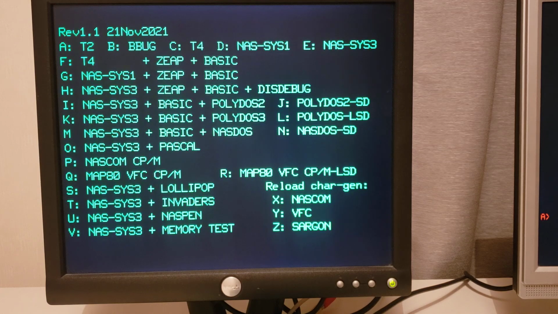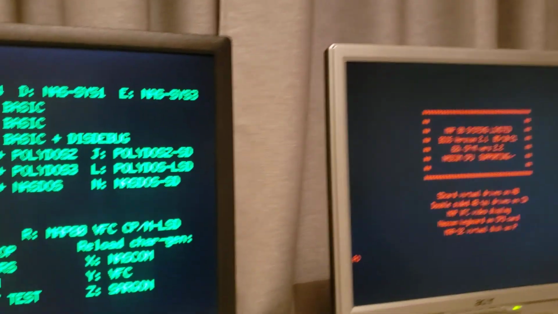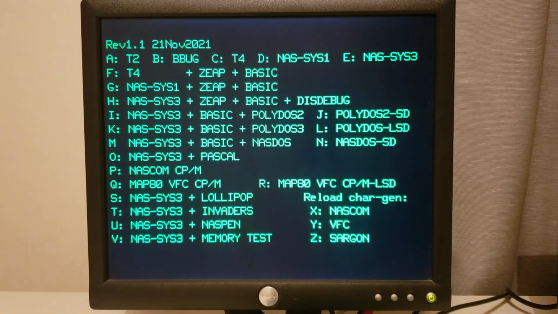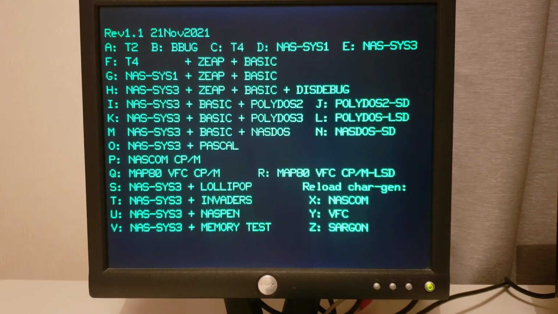So the other new addition here is that I've fixed up the arbitration between the two video outputs. So now we can actually get output from both monitors simultaneously. And I'll show a little bit more about that in a moment, or maybe in the next video.